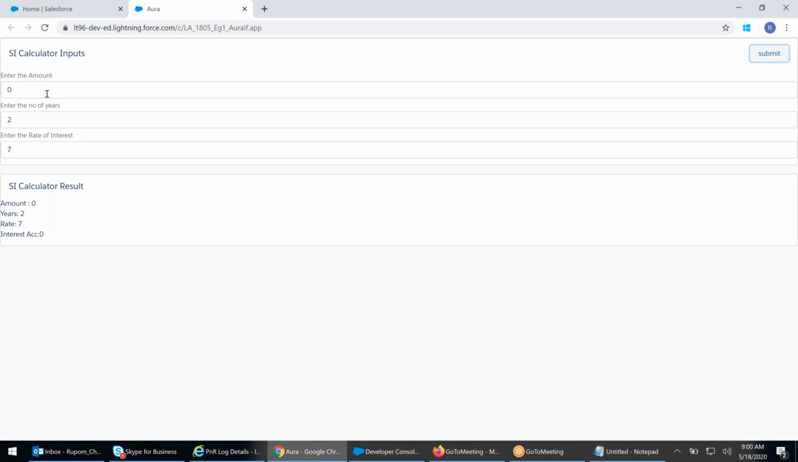Because PTR by 100. If your interest amount is coming less than 10, if your interest accumulated is coming less than 10, I don't want this card to be displayed. Only when the interest amount is greater than 10, try to understand, then only I'm going to display this result card.